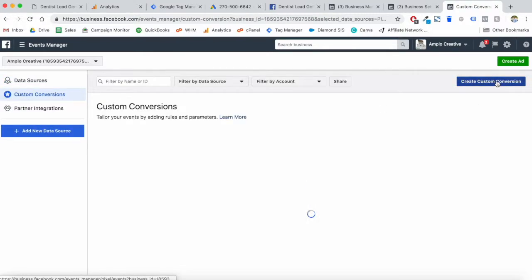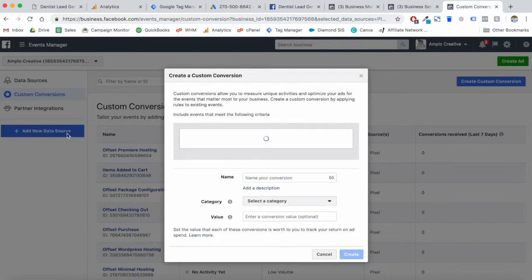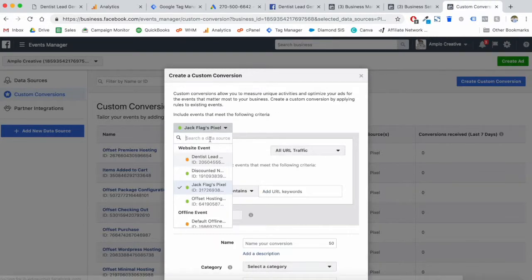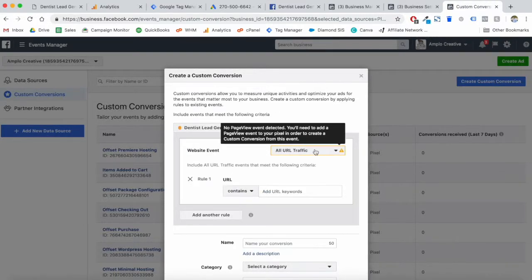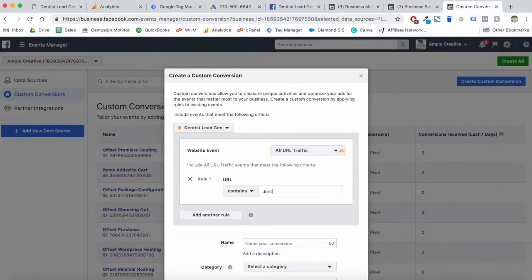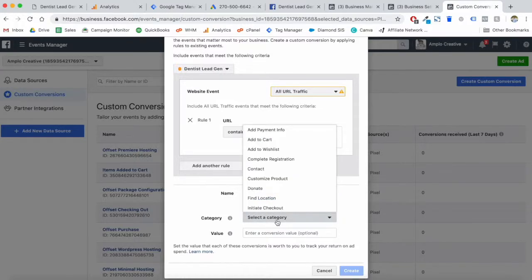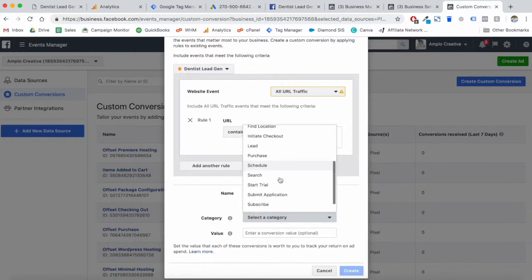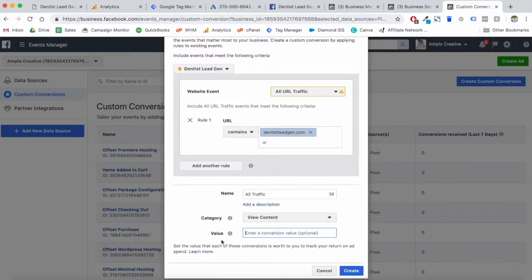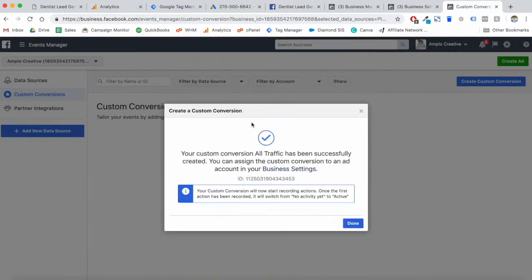If you want to create a custom conversion, you want to go to that side, custom conversion. You want to choose your pixel, and then you want to do all URL traffic contains, just do dentistleadgen.com. And then you can go to all traffic. Select category, and then you can choose from a lot of other options to find out what people are doing. I just do view content, value. I don't want any value for that. And then you're going to create it.